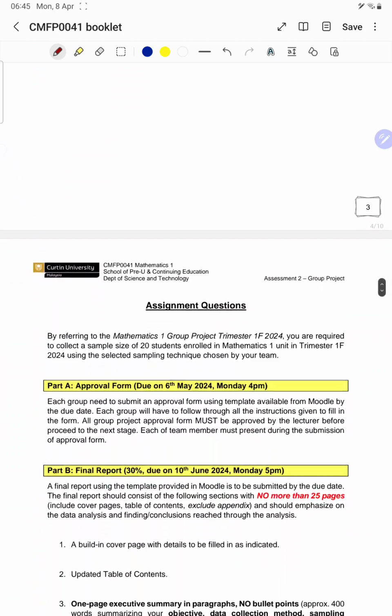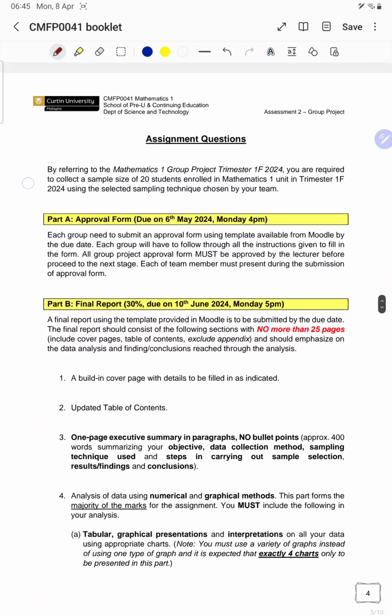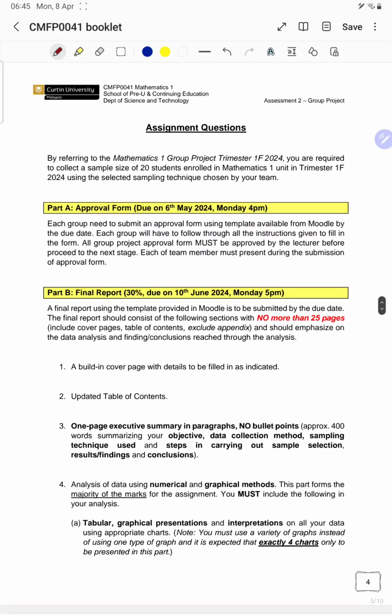Now we're going to go through the assignment question. For the assignment question, you are required to collect a sample of 20 students enrolled in the Mathematics 1 unit in Trimester 1F, which is the current semester. You need to select the sample using a sampling technique that we already learned last week. We have 3 sampling techniques, so choose either one.